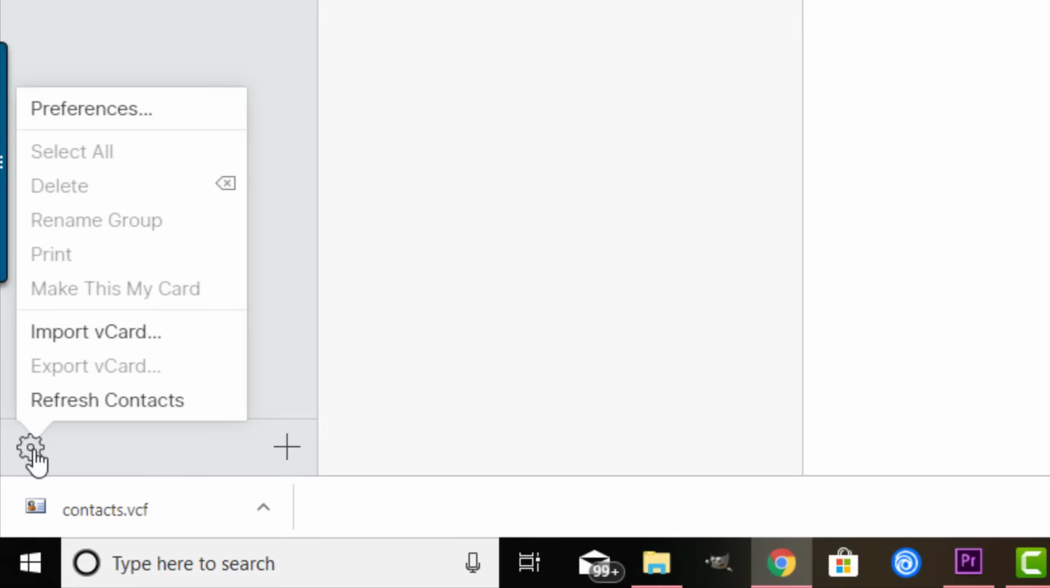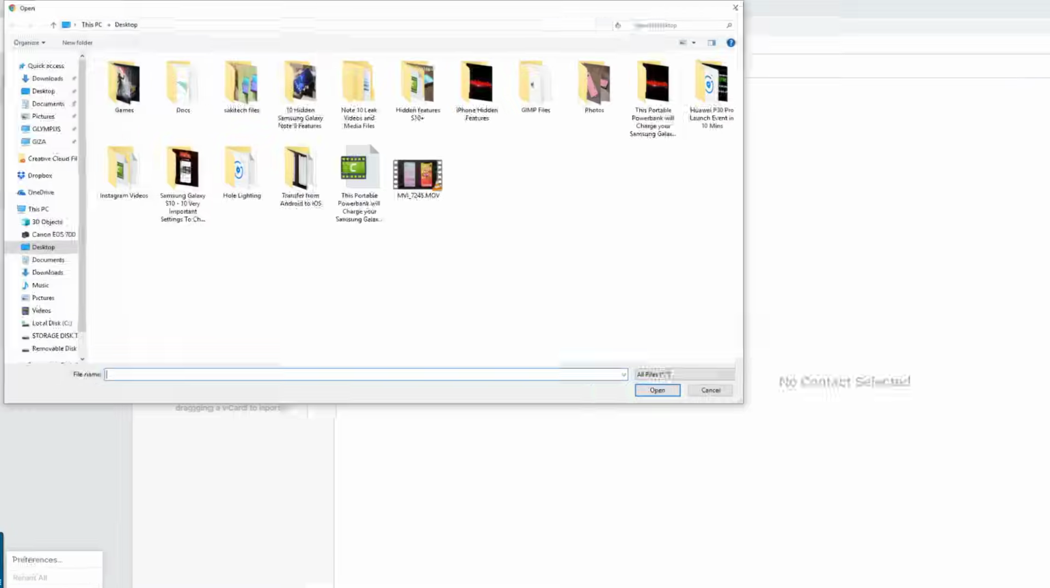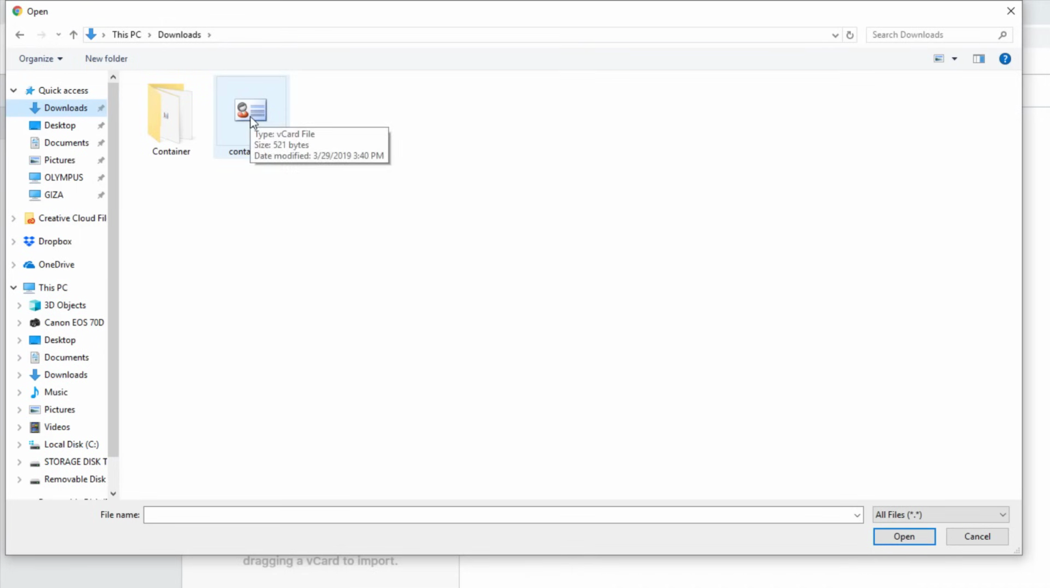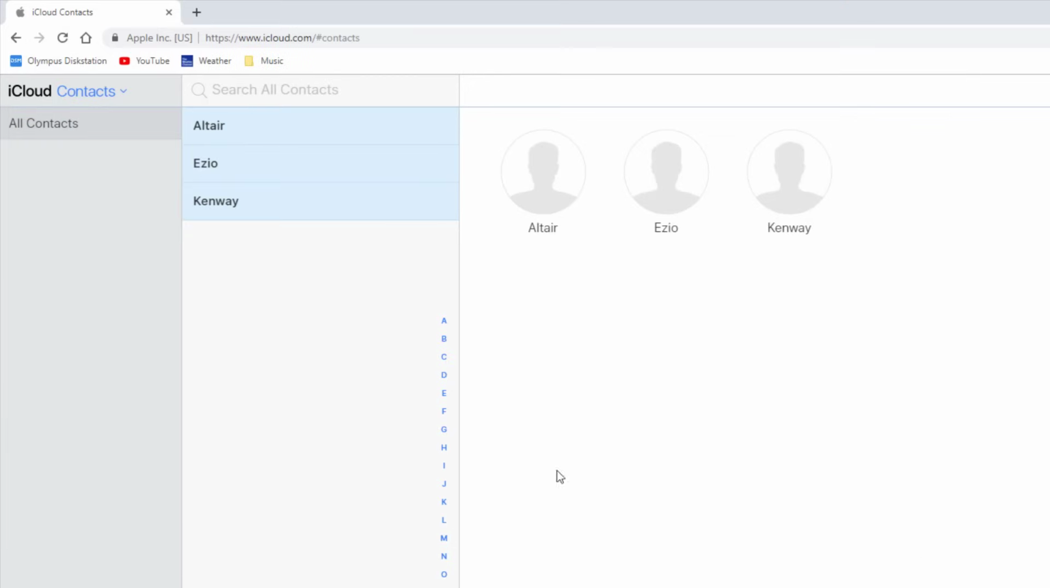So what I want to do now is import the file that I just exported from the Google site. All you want to do is come to this button at the bottom here, the actions menu button, click on it and click on import vCard. So we're going to click on that, and then we're going to go to my downloads folder on my PC right over here, and here's the contacts.vcf file. You click on it, you click open, and boom, all three are gonna show up right here. And you're done with your computer.